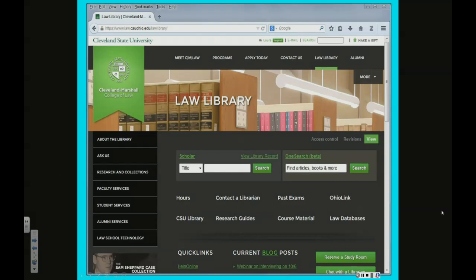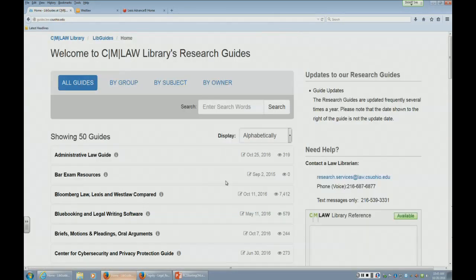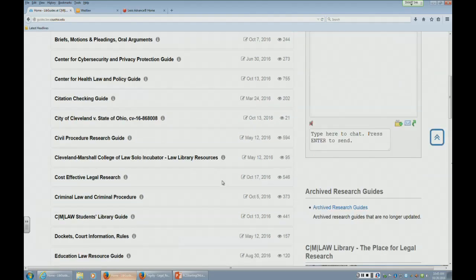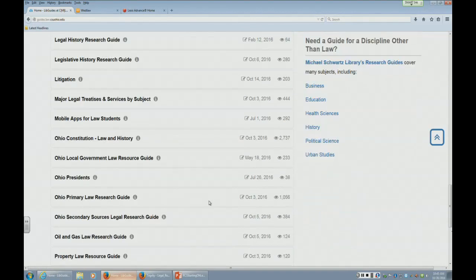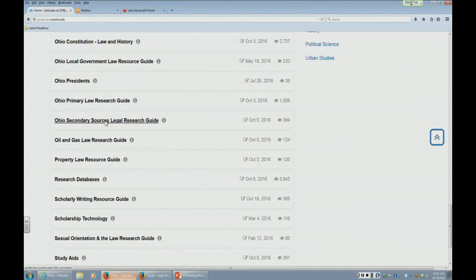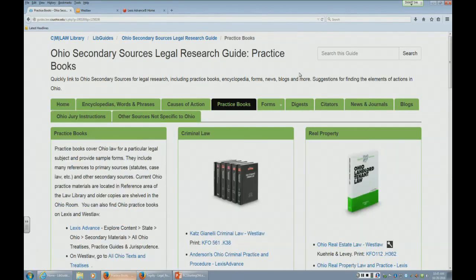Now I'm going to come to the Law Library page because I want to show you some research guides that could be helpful to you for looking for secondary sources and forms and practice materials. We have one guide, Forms and Practice Materials, that's fairly obvious. But then if you're looking for specific Ohio secondary sources, this guide includes a practice book tab. And so you'll get some of our key resources here.